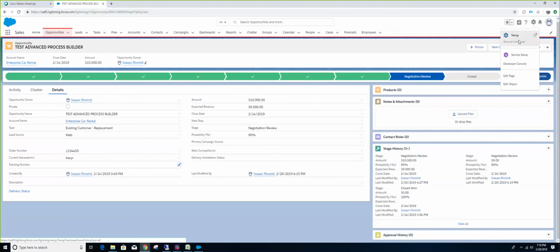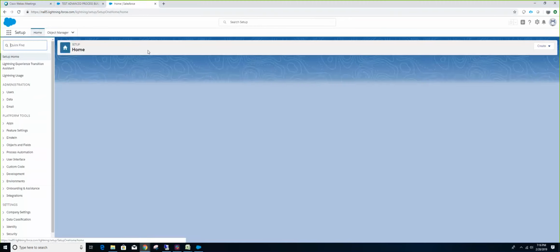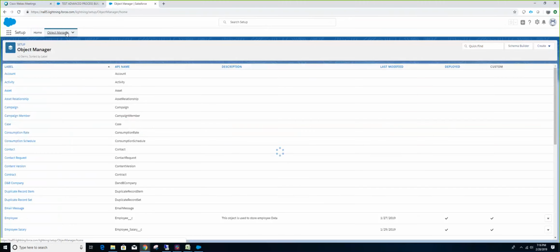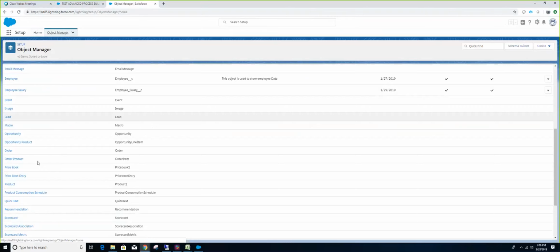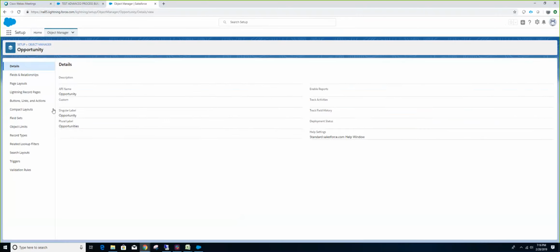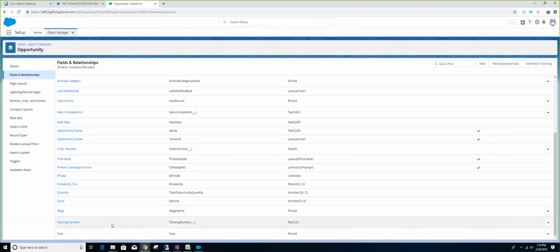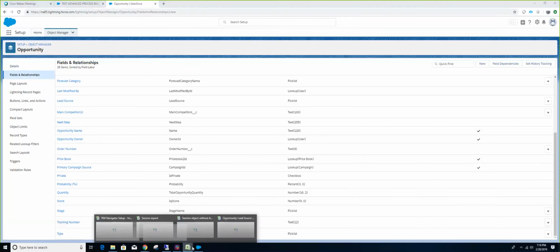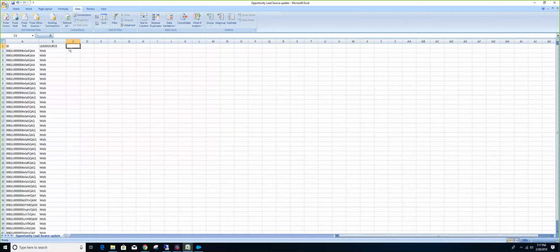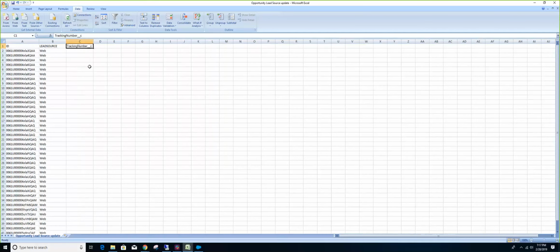So I'll go to setup, objects, opportunity, fields. I'll take the tracking number. You see, I always go to the API name and take it. So I go here. We already have the IDs. So this is the mistake some people commonly make. See, our requirement is to only update tracking number, right? So do not have lead source field here. Okay, let's say I'll update the tracking number to be like this.